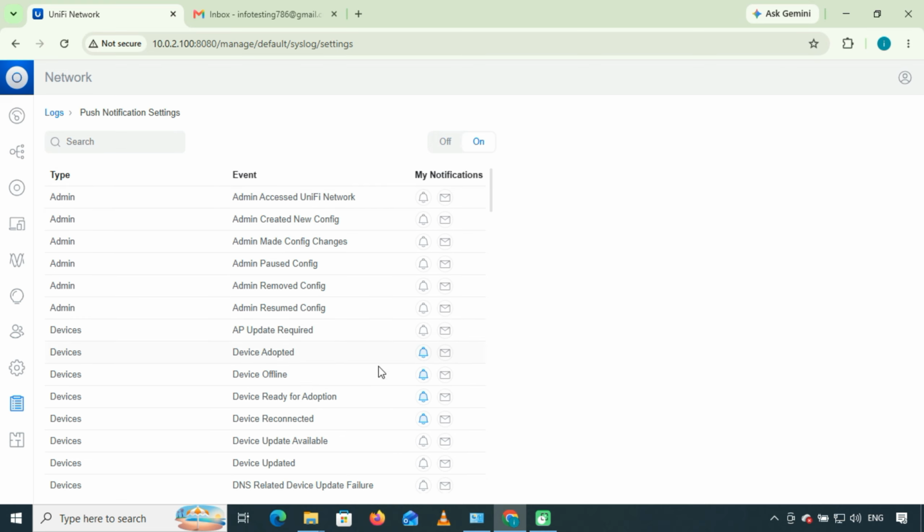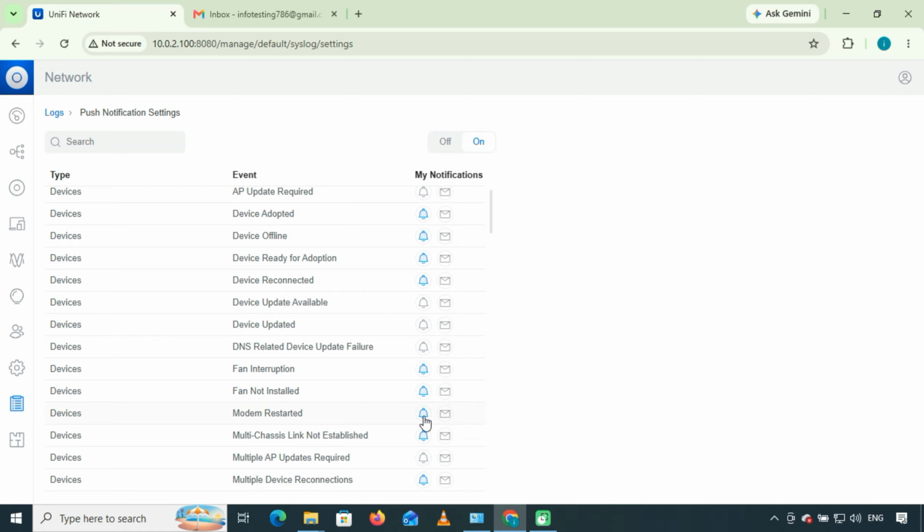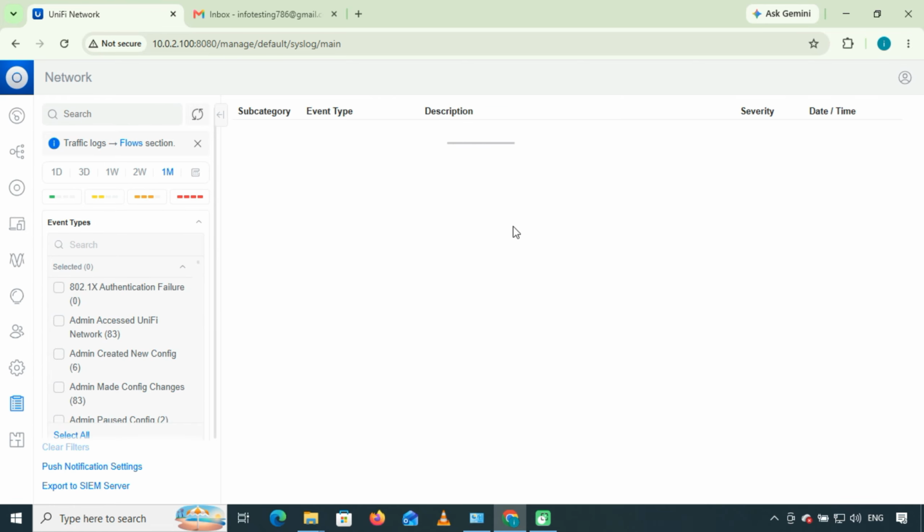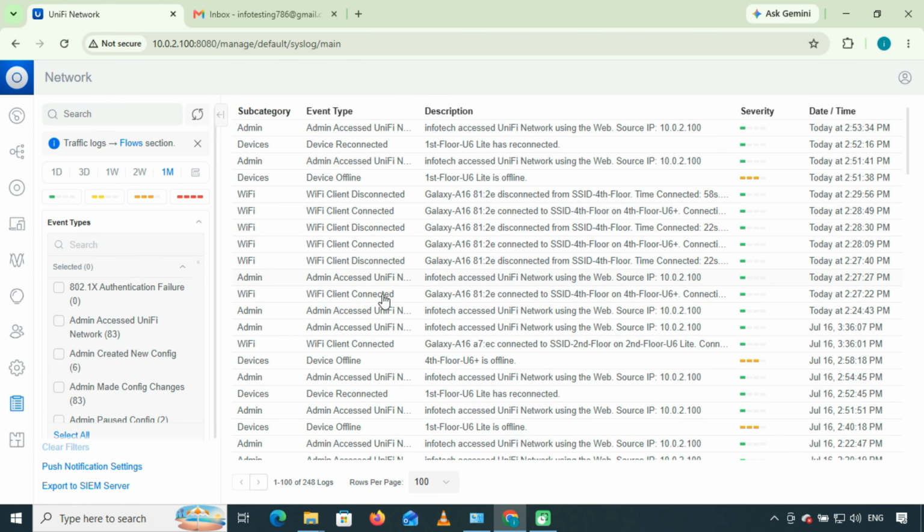Under the My Notifications column, we will notice two different icons. The bell icon is used to enable local event logs only. These logs are stored locally in the Unifi network application. Many of these event log notifications are enabled by default. The blue bell icons indicate that logging is enabled for those events. Viewing these logs requires physical access to the computer where the Unifi network application is installed. If we return to the logs page, we'll notice that only the default event types, with the bell icon enabled, appear here in the local event logs.